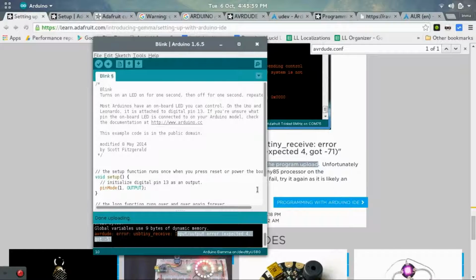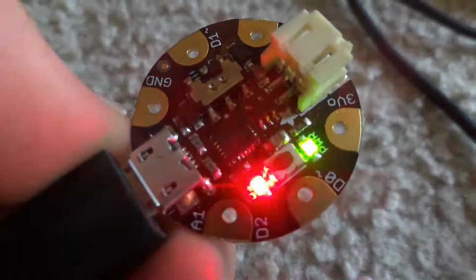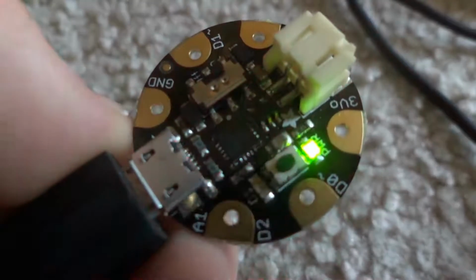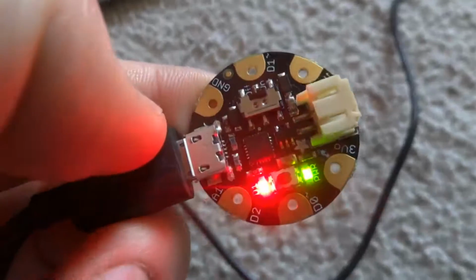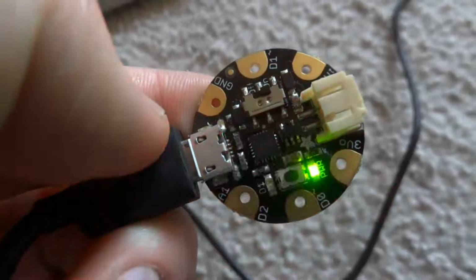If you look at the Gemma, you can see that the light on the Gemma is blinking. Hopefully this helped. Let me know if you have any questions, and thank you for watching.